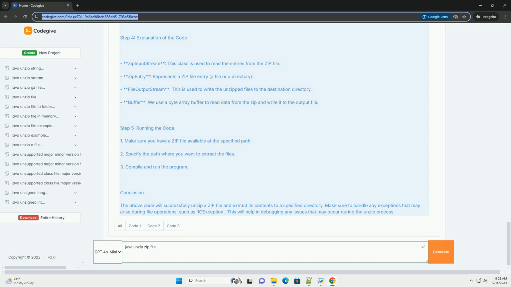Conclusion. The above code will successfully unzip a zip file and extract its contents to a specified directory. Make sure to handle any exceptions that may arise during file operations, such as IOException. This will help in debugging any issues that may occur during the unzip process.